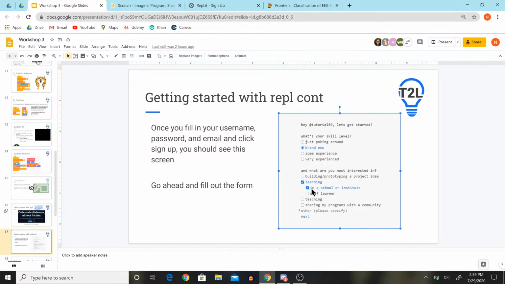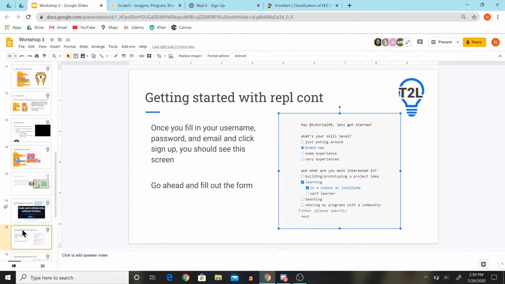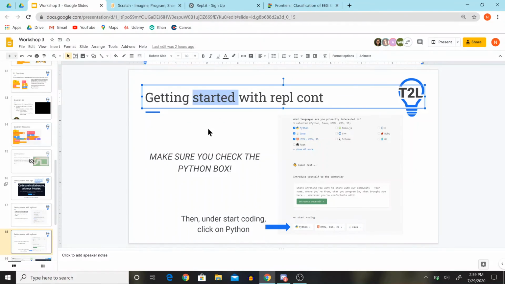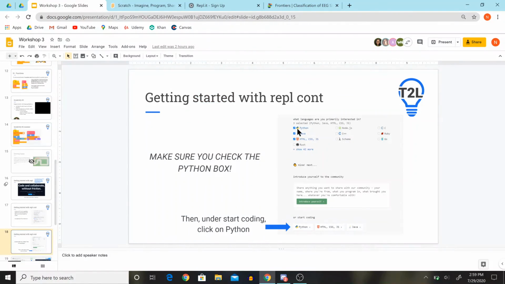You're going to be learning in an institution, which would be considered teach to learn. And then when it says to click the languages you're going to want to get started with, we're going to get started with Python, but I'd recommend also clicking HTML or Java as well, because those are some of the more useful languages. Okay? Does that sound good? Okay. Good stuff.